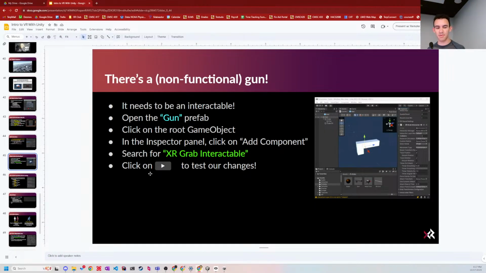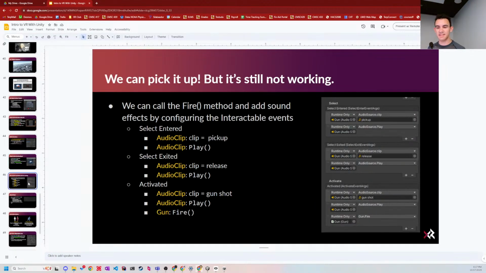We've added the component. Next step, we actually need to make the gun fire. And when we do that, we also want the gun to play some pickup and release sounds to indicate that you picked it up and you've released it. To do that, we're going to take advantage of those same event systems that I mentioned before, but we're actually going to put them to work.